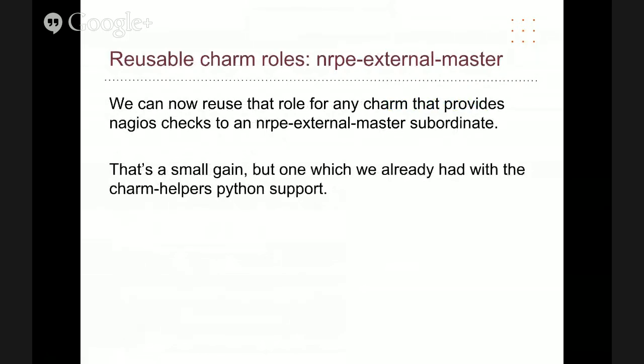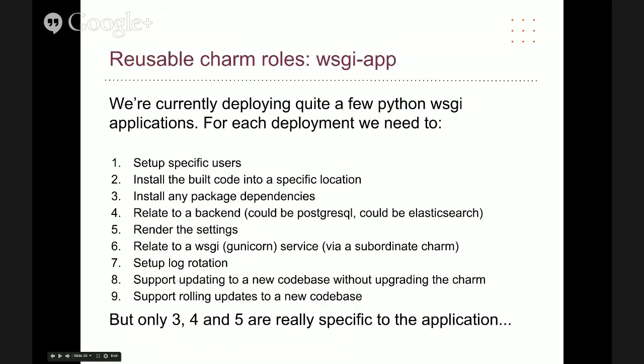Right. So what you've got there for the Nagios checks, it's a small gain, but it's one that we already had with Charm Helpers Python support. It already had helpers which would enable you to reuse the Nagios setup. But looking at slide 24, this is where it becomes key for me, the shareability.